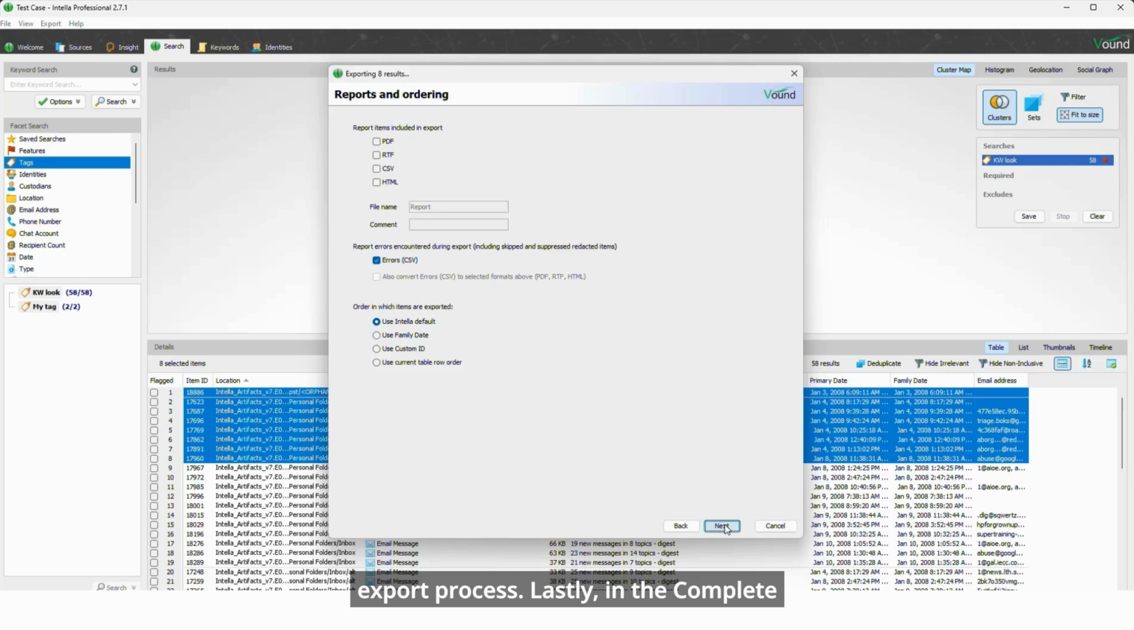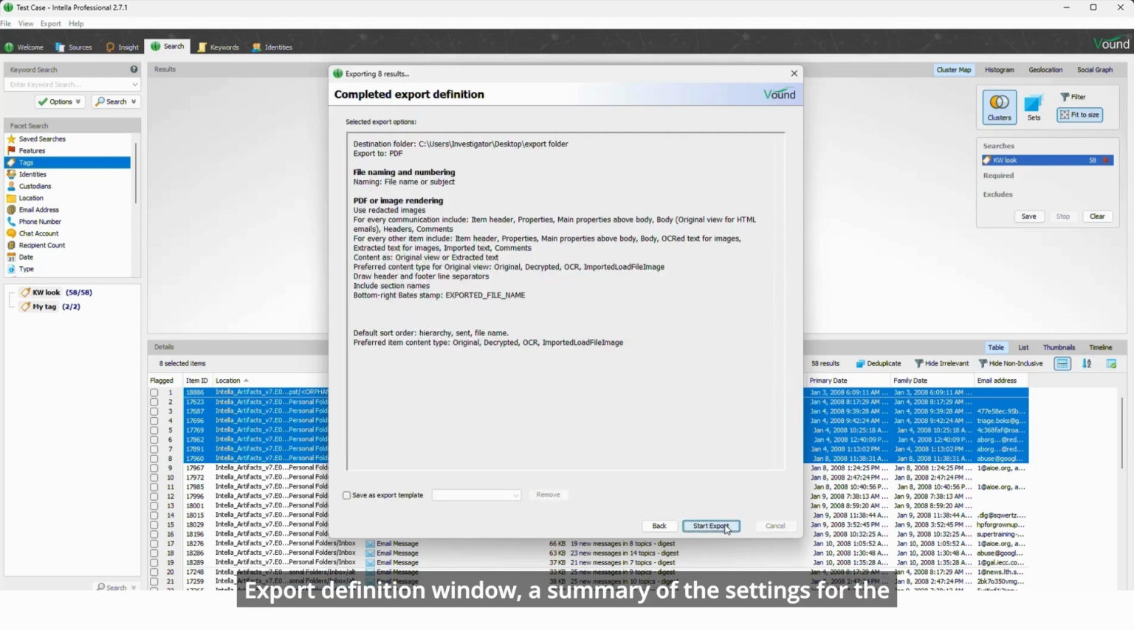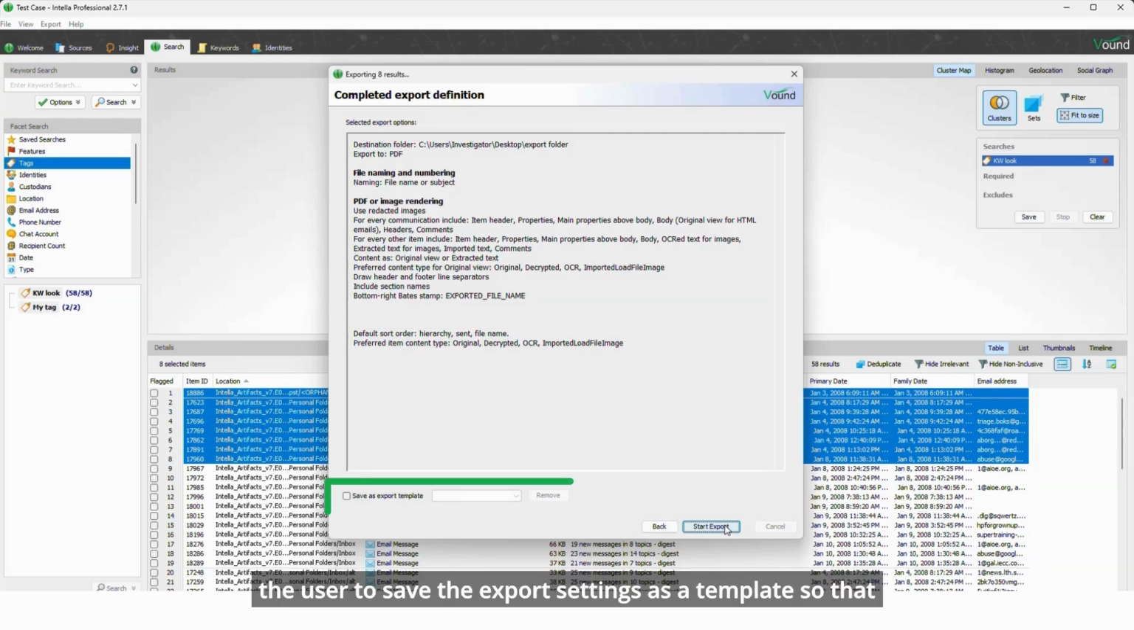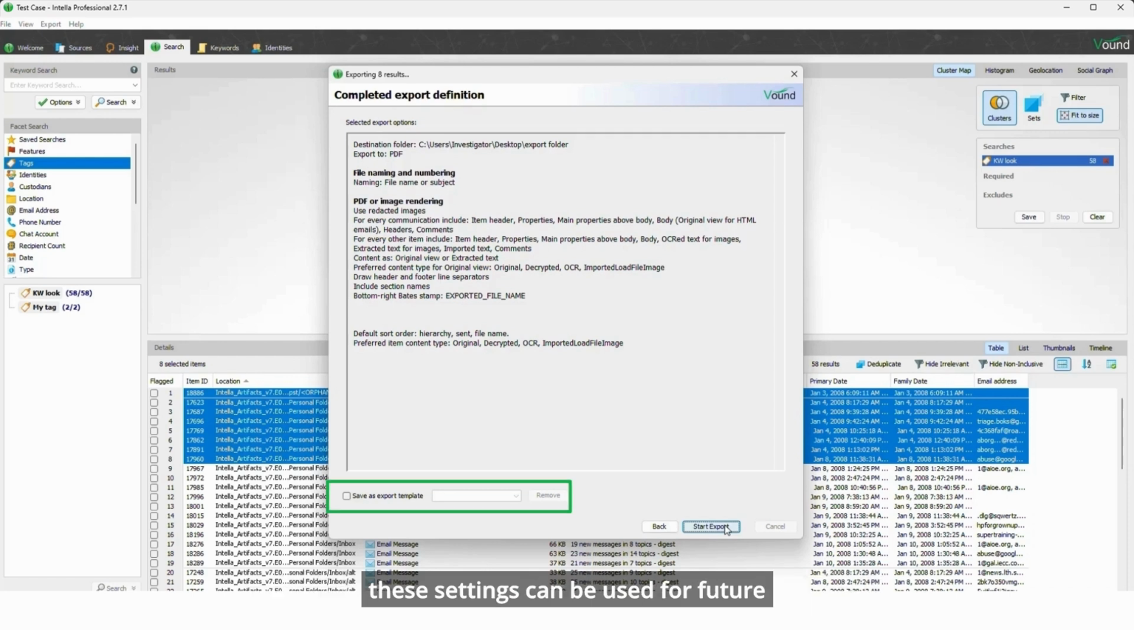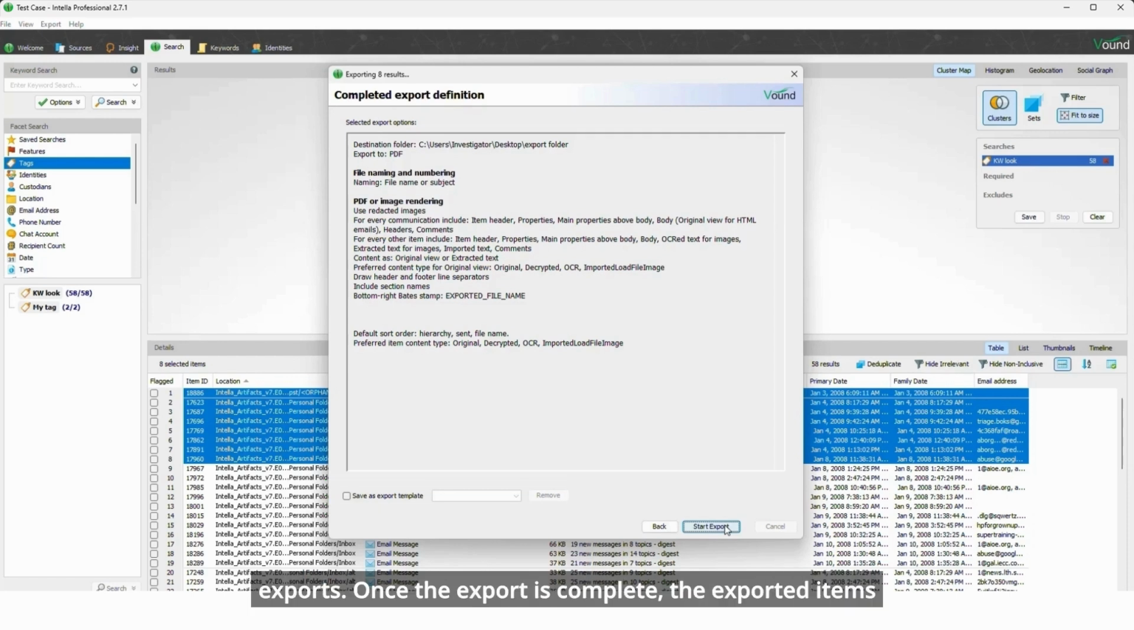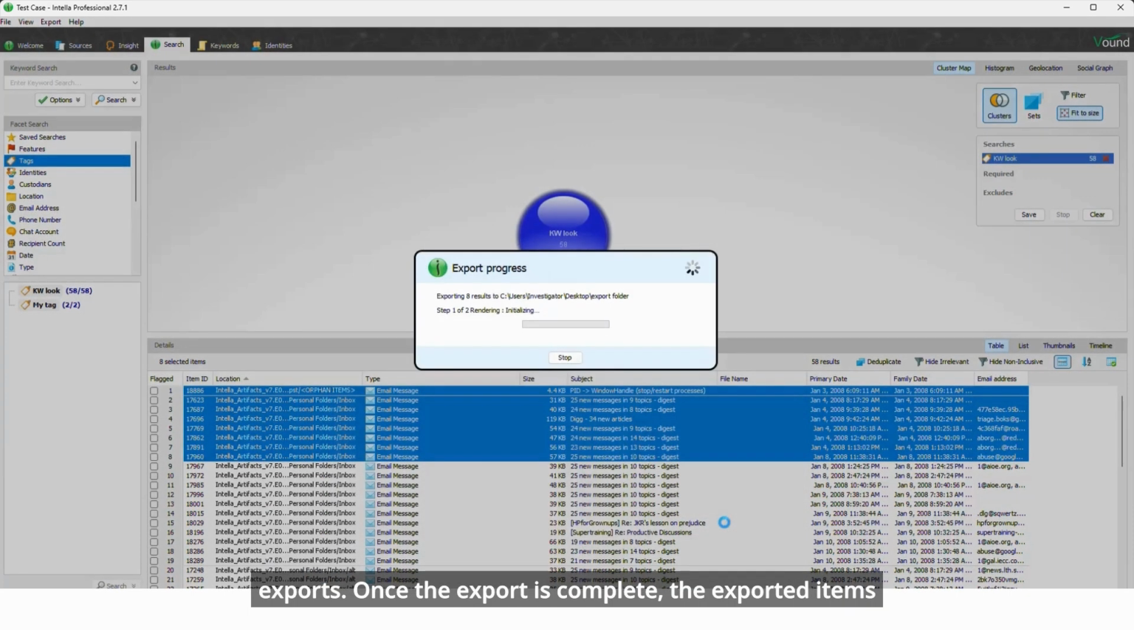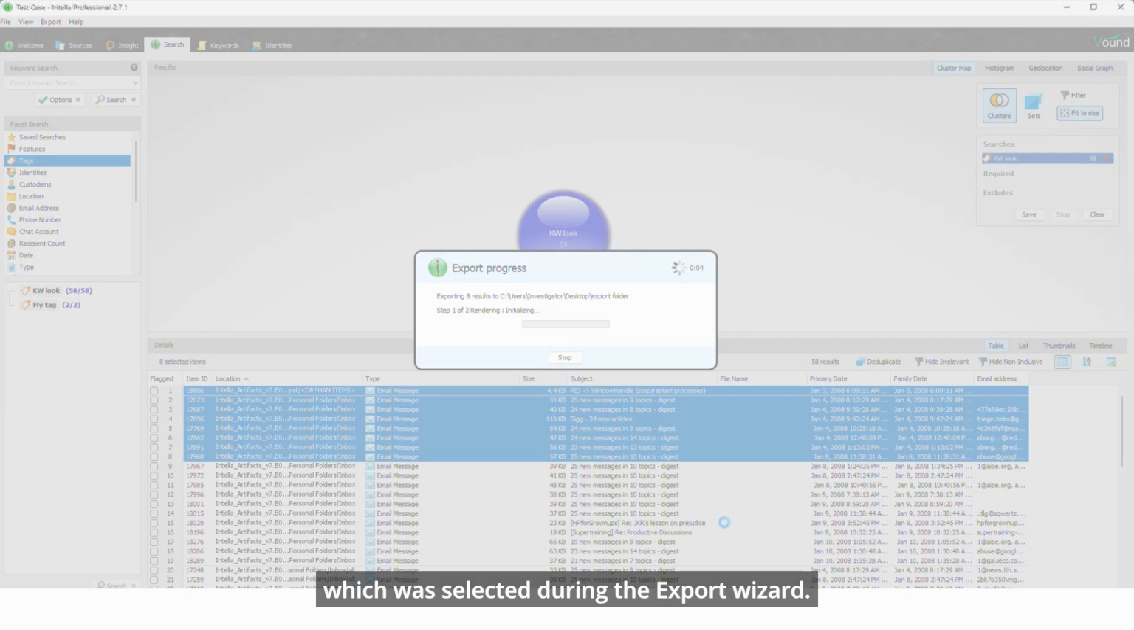Lastly, in the Complete Export Definition window, a summary of the settings for the export is shown. This screen also allows the user to save the export settings as a template so that these settings can be used for future exports. Once the export is complete, the exported items will be located in the destination folder, which was selected during the export wizard.